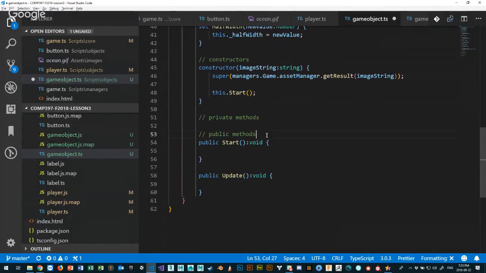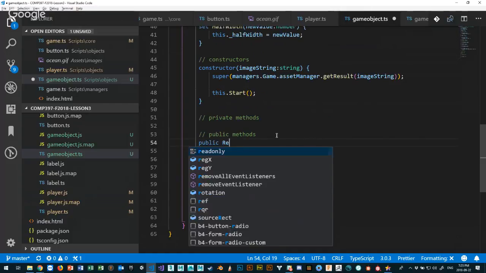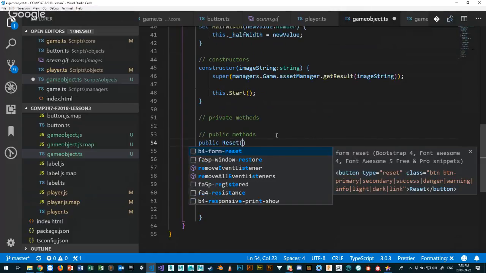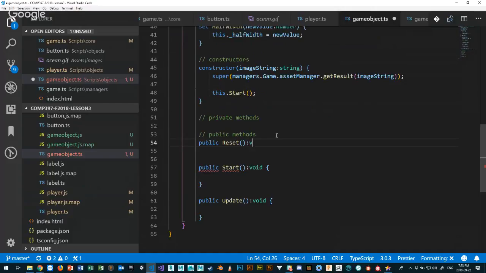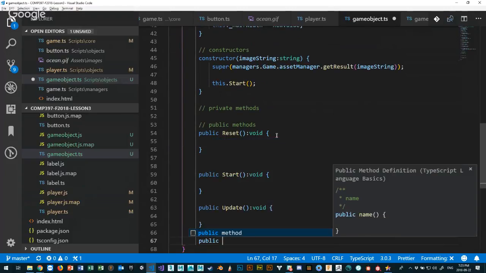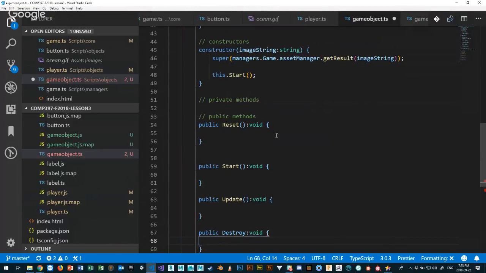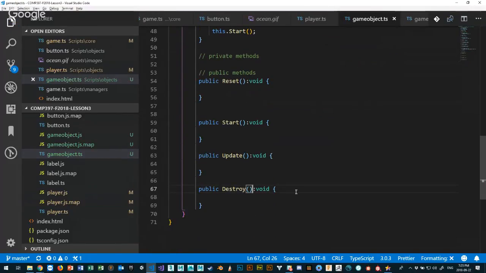And you know what? I'm also going to include some other methods that I know I need, because I know from past experience. I need a reset method, which we are going to define later. I'm also going to have a destroy method at the bottom, so I can destroy my object. And maybe make it a method. That would be good. So these are reset, start, update, and destroy.